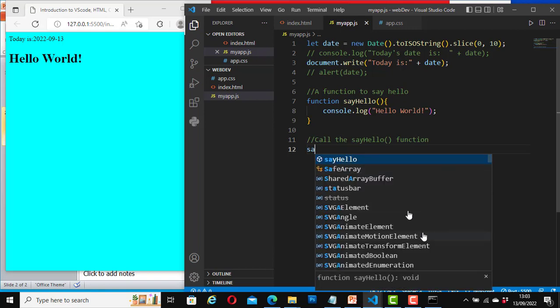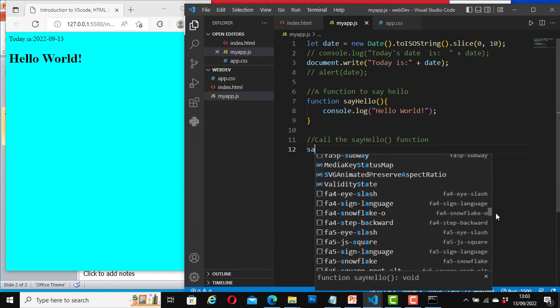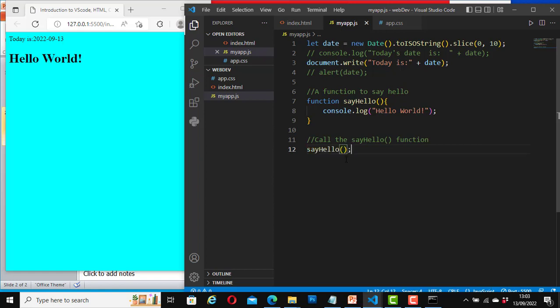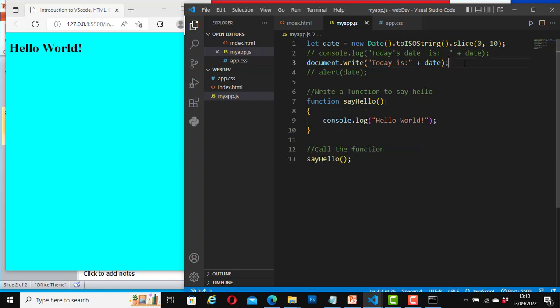Now call the sayHello function. Now I can see it right here straight away. The IntelliSense is making it possible for me now to see my function here and see other JavaScript related code inside Visual Studio Code. This is what I need for now. Semicolon, save it. I am going to comment this one out for now. I don't want it to display. So I'll comment it out, save it.